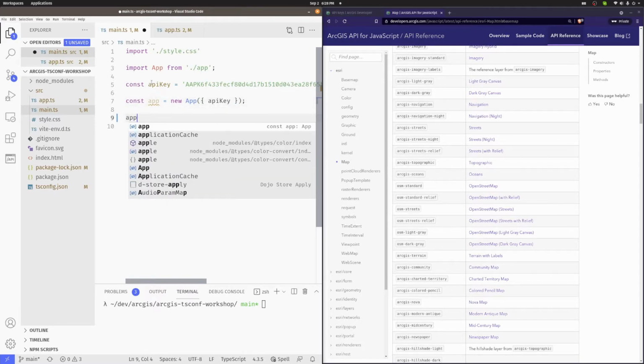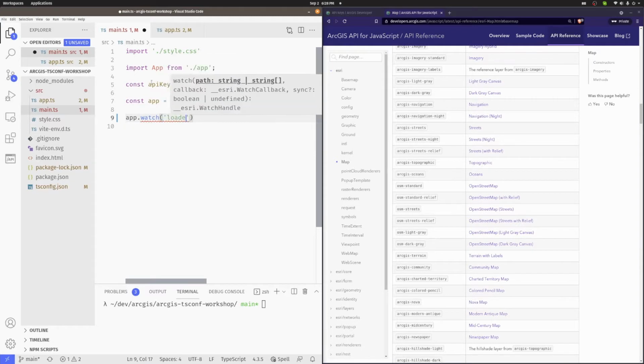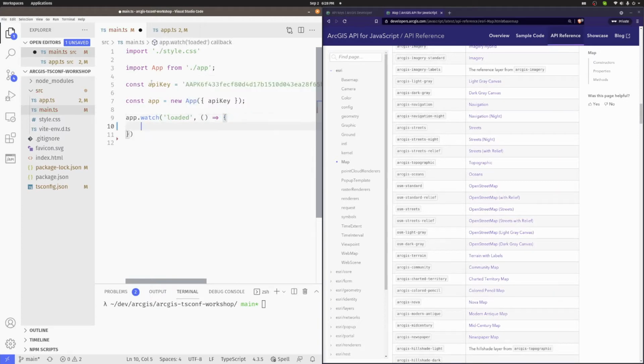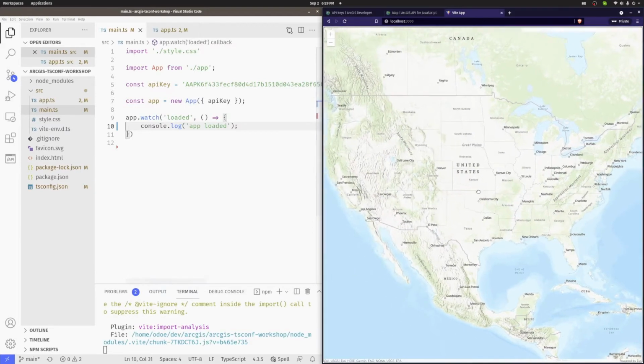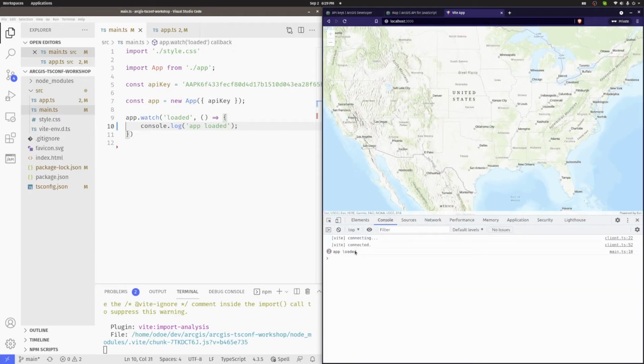Now I also want to maybe watch for that loaded property. So I can watch for loaded, and it has a callback I can pass. And in that callback, I'm just going to say that the app is loaded. Perfect. Okay, let's go and run this now and see what we have. All right, there we go. There is our application up and running, and there's our app loaded call that was made.